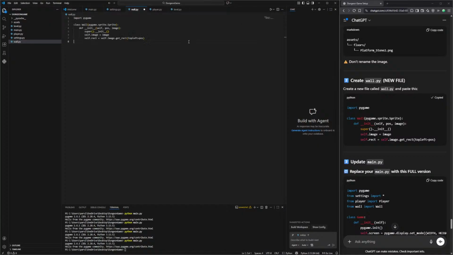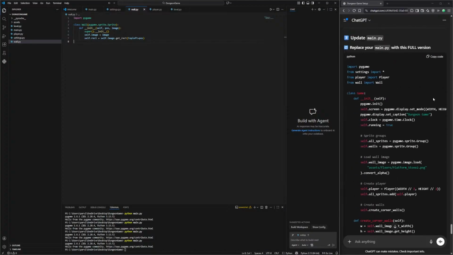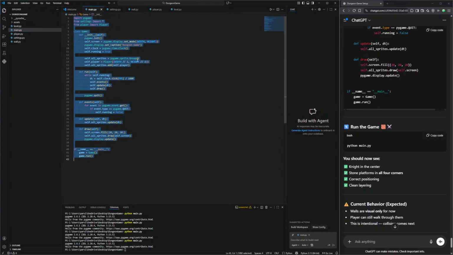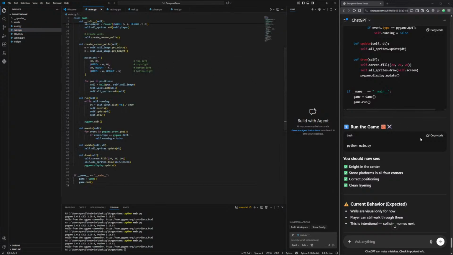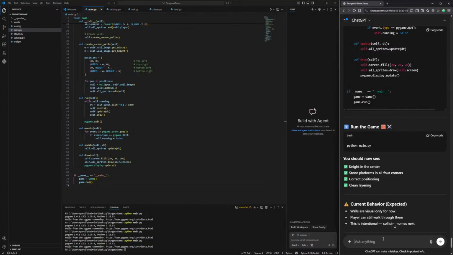and paste this one. Let's update our main.py and let's run the game. Okay, it only added walls to each corner. Let's fix it. Add it to fill up the whole corner.